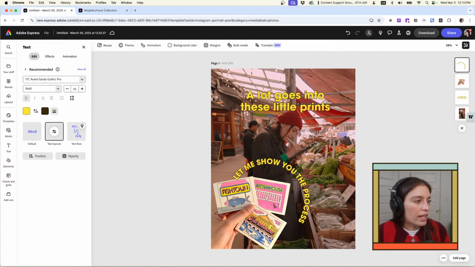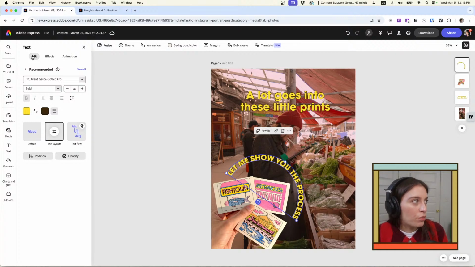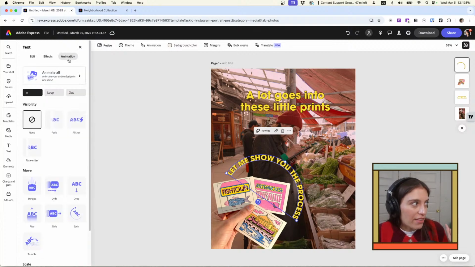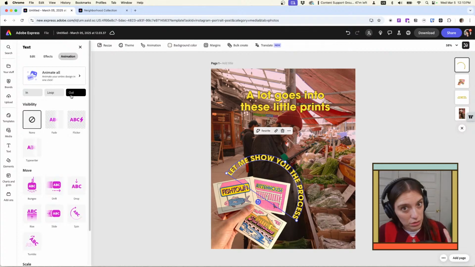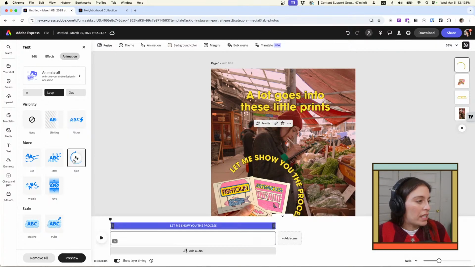So from there, there are other ways to show your art that aren't just posting the file, because that gets really boring pretty quickly. So from here, I'm gonna click the text, and right now we were in edit, we can go to effects, we can go to animation. That's where you want to go. And I'm going to hit spin. But actually, this is the in animation. Then we have looping animations that would play throughout. And this would be the animation out. So what I'm going to do is a loop because I would want this to constantly be looping. And we'll click spin.